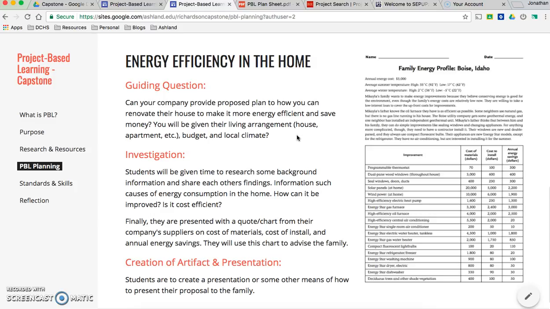And so what they're going to be doing is they're going to be given client families. Those client families have specific living arrangements and a budget, and they're going to need to create and present a proposal to that family of how they can be more energy efficient within their budget, both short-term efficient and long-term efficient, because some improvements might be only short-term, but some may have a high cost in the beginning, but long-term can save money.